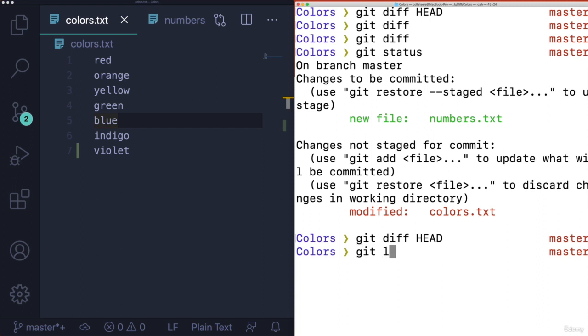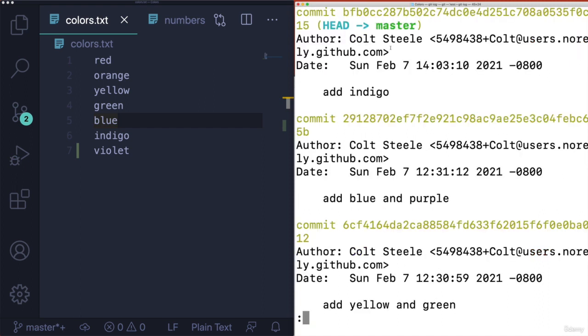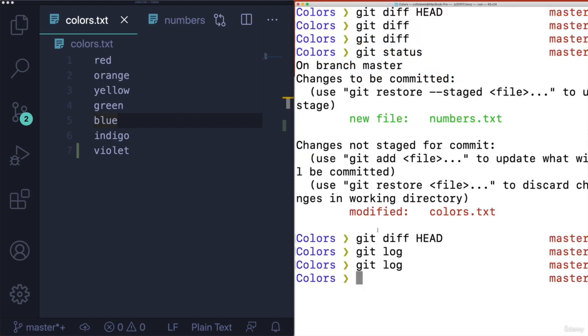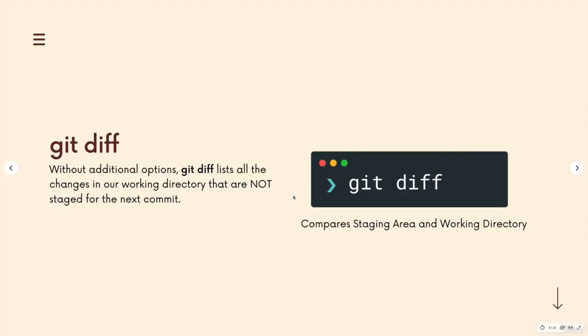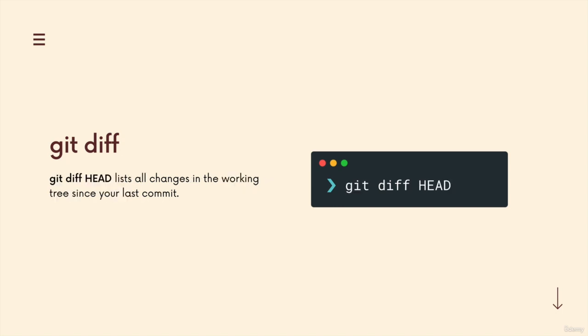And head, if you ever forget, head currently is pointing to this commit here. So that's what we are comparing to. So git diff shows us all unstaged changes. Git diff head shows us all changes, staged and unstaged, since head.